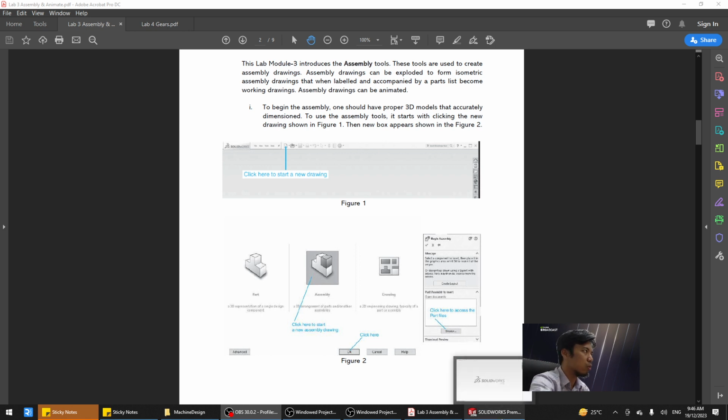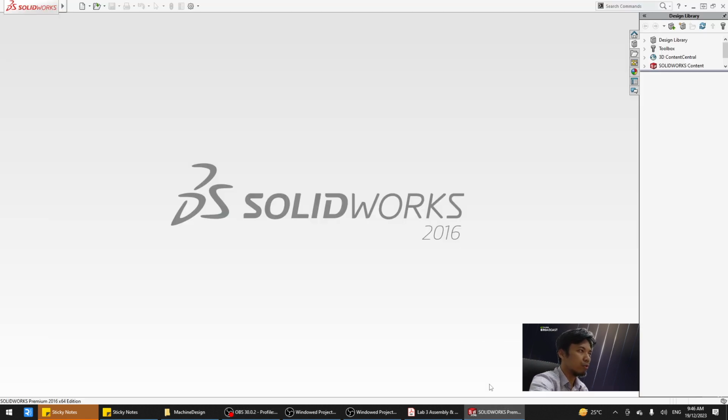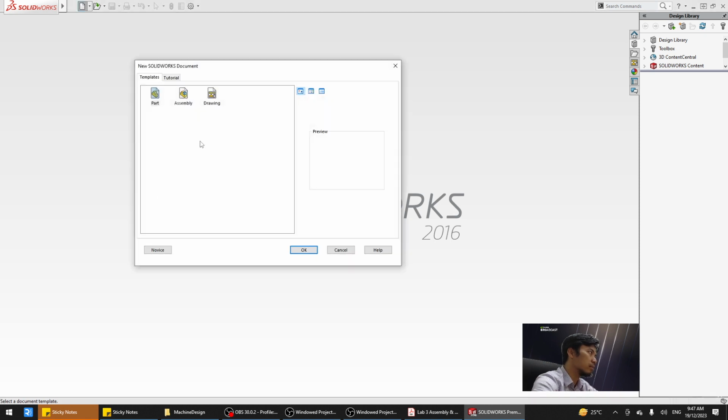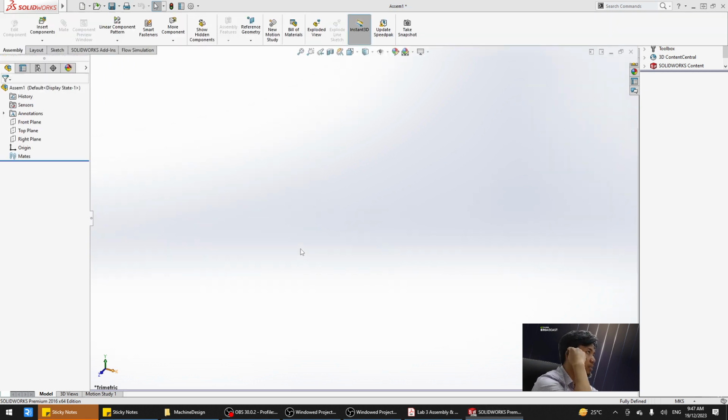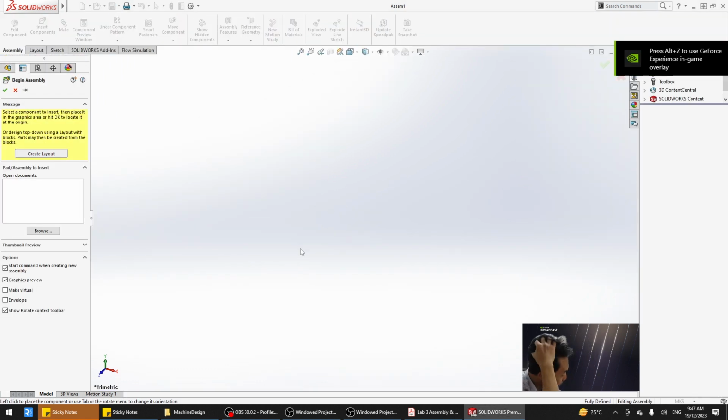If you go to the SolidWorks software, go to the new file here, just press it and a new pop-up window comes up. Then press assembly and press OK. Wait a little second, and then this is the new assembly interface.